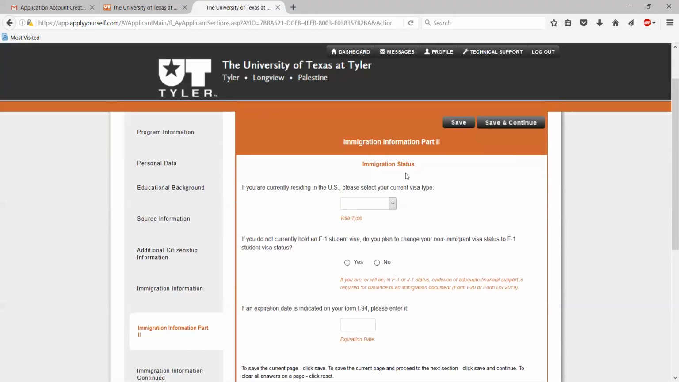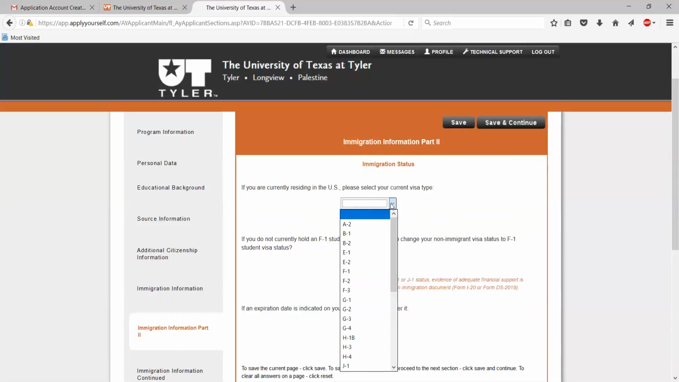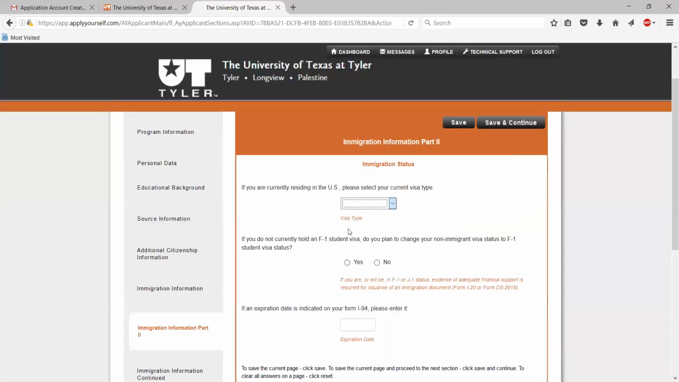Then there's a second part of the immigration section, where if you're currently residing in the US, please select your current visa status. Most of us won't be residing in the US by the time we apply, so just leave it blank. But if you are a student here, or a transfer student, you could fill it up with an F1 visa. Or if you're working here and you want to study, you could click the L1 visa or H1B.